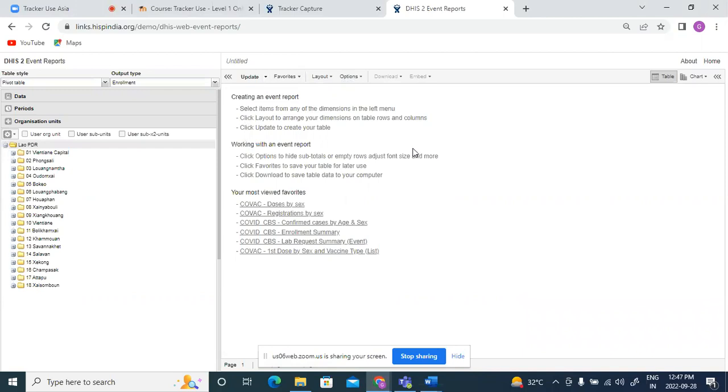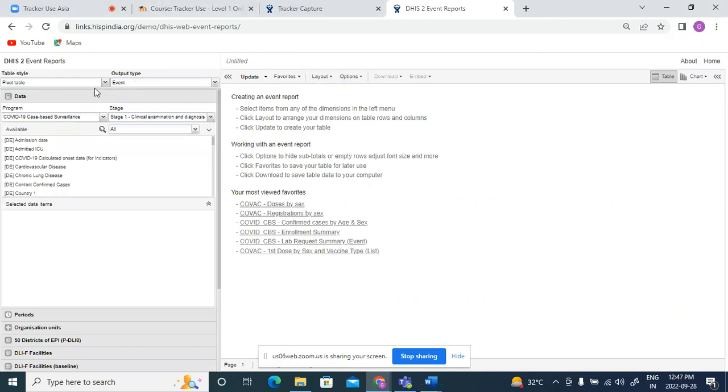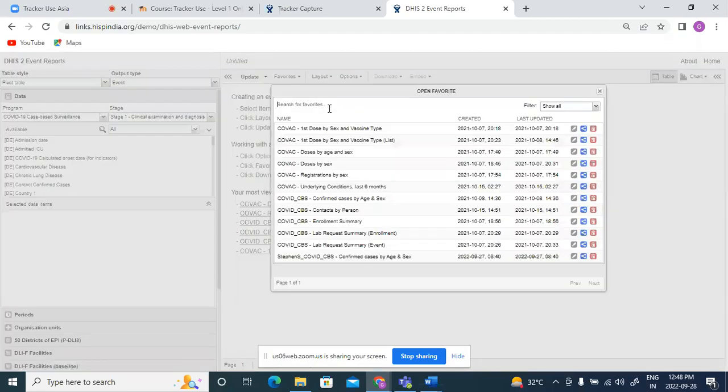Okay, so to start with our first example and see how our table styles for pivot table differ from line list, I will start with creating one pivot table and event type of output for now. I'll just show you what we'll be generating, and then I'll show you how we can add that. So we have a favorite. I'll just open that and show you.